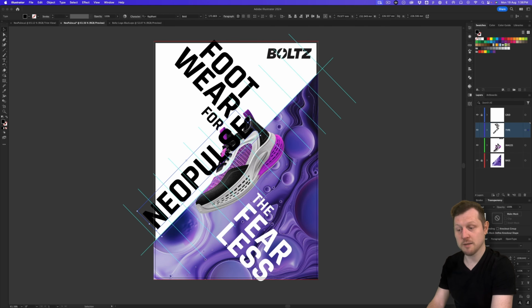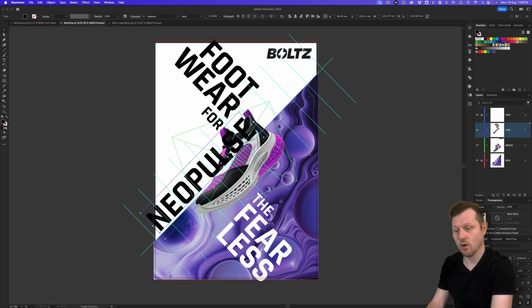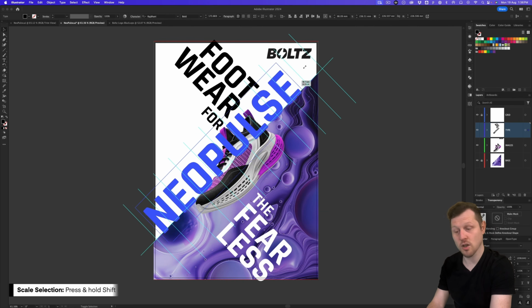So I'll select the new type layer and drag it down to the left, partially cropping the letter off the canvas area. I'll press and hold shift and click and drag on the right middle anchor point to the right, scaling up the text like so.